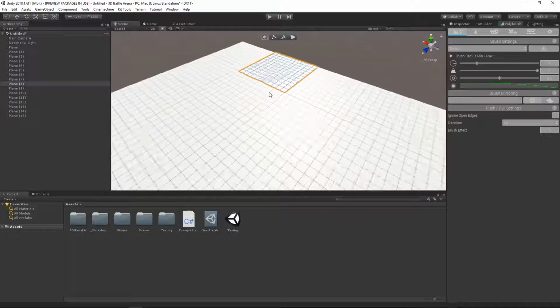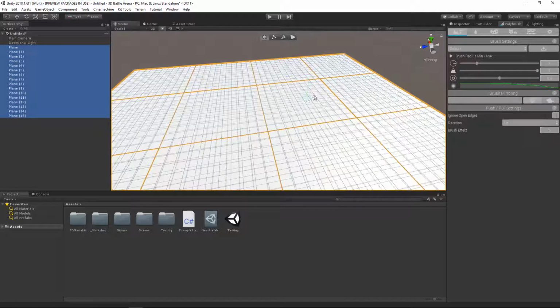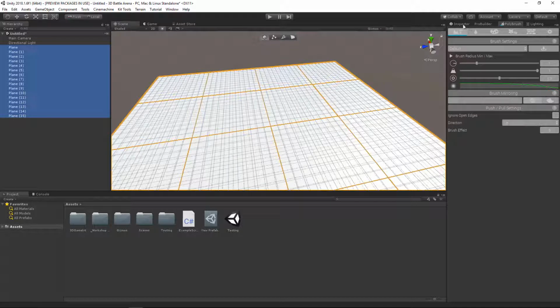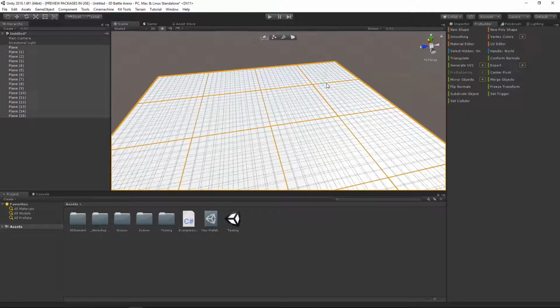Now you'll notice that it's not painting on the others because they aren't selected. So what we're going to do is take this plane and all of these, and then I'm going to go to ProBuilder, and then as we start to sculpt across this, you'll see that we're now sculpting on all of these.